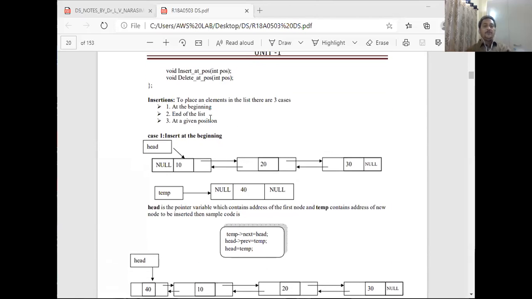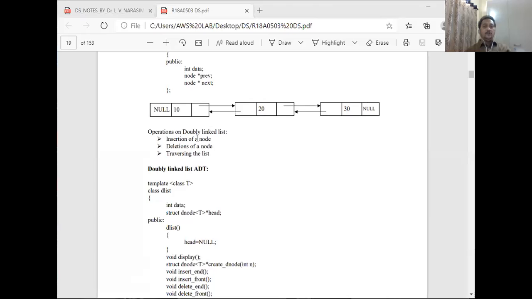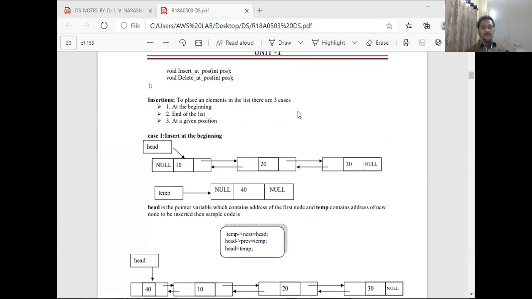So there are a good number of operations. What are those operations? Operations on a double linked list are insertion of a node, deletion of a node, and traversing the list. Just like the single linked list, insertion and deletion are common, but in a double linked list, traversing of the list is also included. In a single linked list, traversing is only one way, but in a double linked list, traversing can be either way. That means you can move in any direction. That's why there are three different operations.